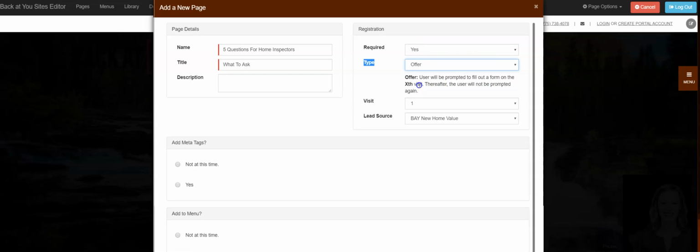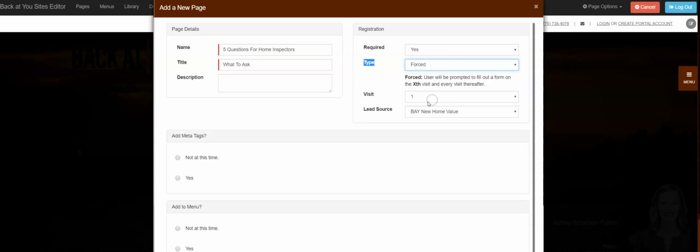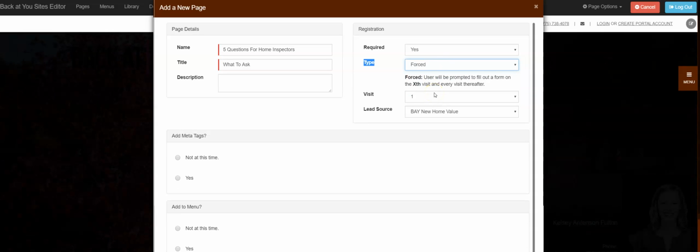The next type is an offer. This means, hey, they're going to be offered to fill out this form, but after they're offered the first time, they're never offered again. And the last type of registration that you have available to you is called force. And that means that every time someone comes to this page, they are going to be asked to fill out that form. The first time, the second time, the third time.